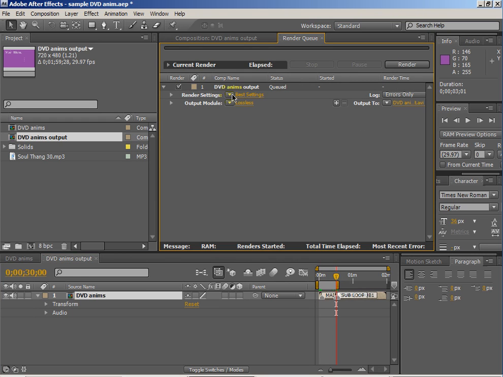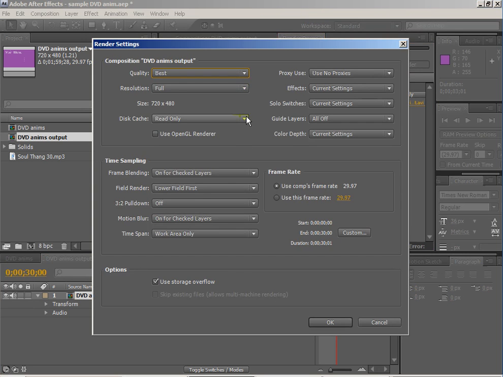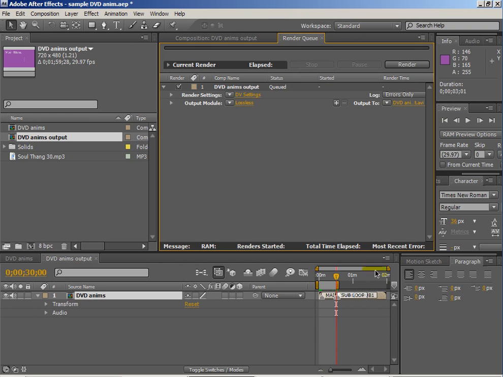Check out your render settings. We have a few different presets. The one that you're going to want to make sure that you use is DV settings, and the reason why is because the DV settings have the field rendering turned on, and otherwise it's not turned on. So typically you're going to want that field rendering when you're rendering your DVDs.